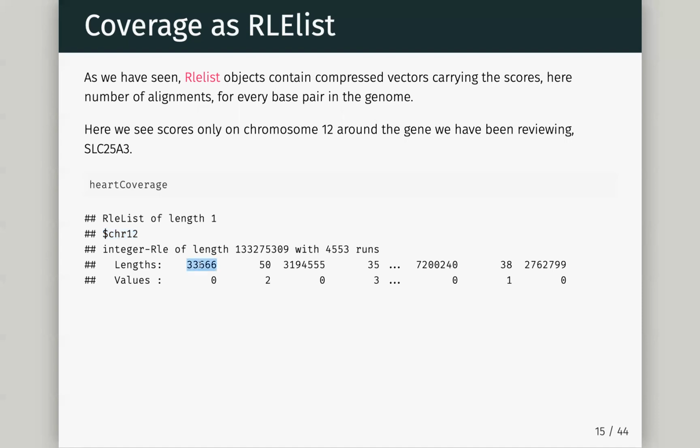And just to remind ourselves, we have our lengths here and our values here. And this tells us that for the first 33,666 bases, we have a score of 0. Then we have a little island of 50 bases where we have a score of 2. So we probably have 2 reads mapping there for 50. And then we have this long stretch with 0, and then a stretch of 35 where we have 3 reads, and then it goes on and on until we get to the end of the chromosome. This is a very efficient way of storing long stretches of numbers, and allows us to keep the memory low when we're working with these.